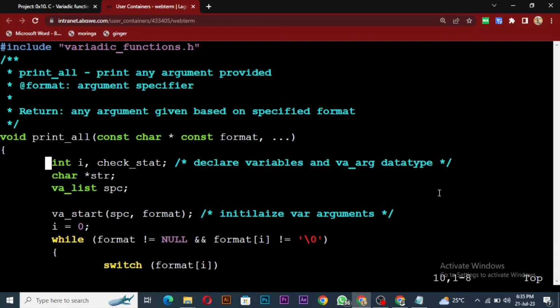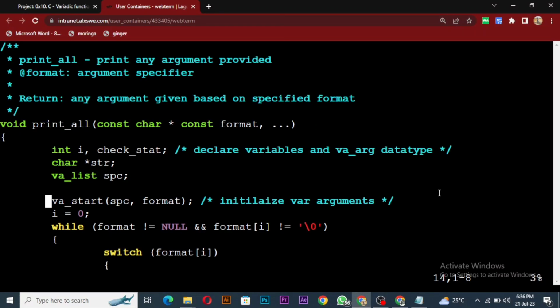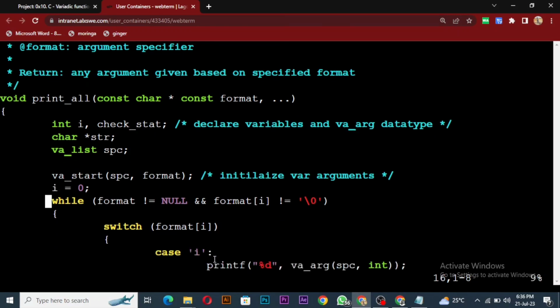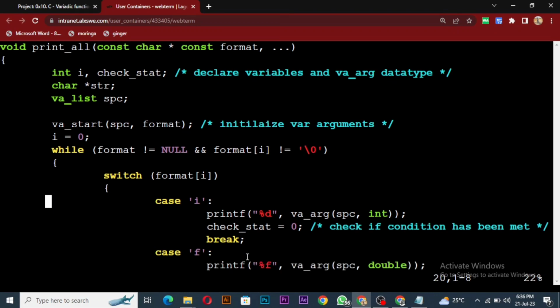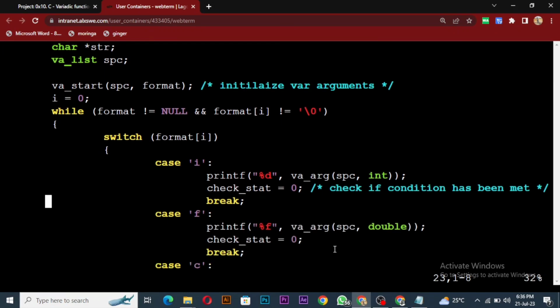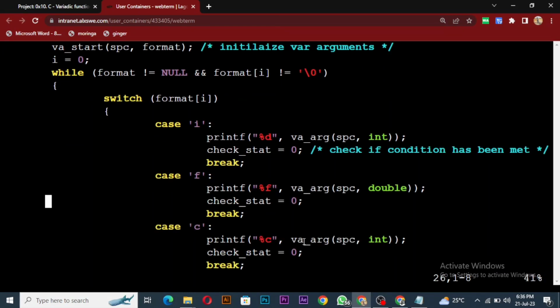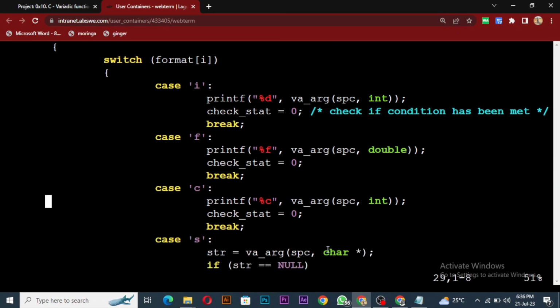So this one, I just added some comments to it. So we have our int i, char pointer, va list spc, right? va start spc and format i equals 0, our while loop, and then this. So we have switch cases from i, print d int, right? And then we have for f, printf double, and then for c, printf int. Okay, and then we have for s, which is char, right?